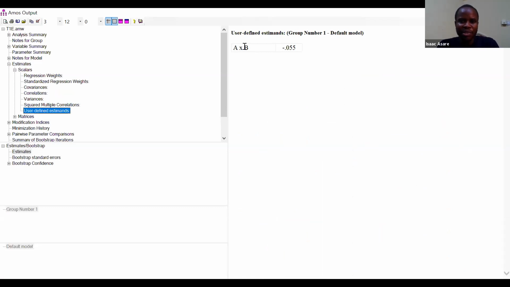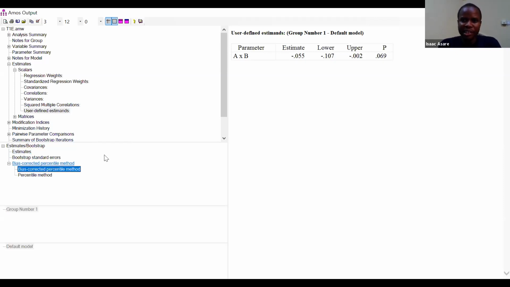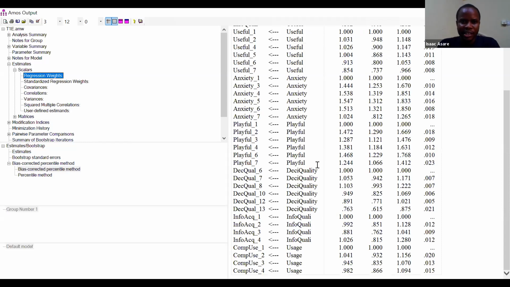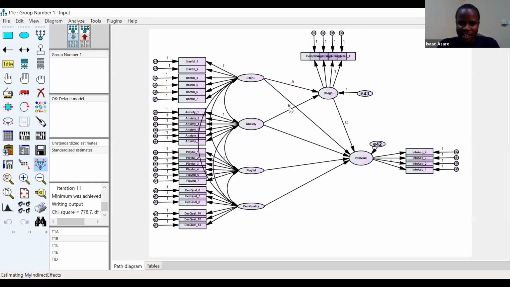Okay, A to B, A times B is giving you this. If you want more information about it, then you can click on the bootstrap confidence. Then it's telling you that the association between A and B is statistically significant. Okay, that is, for instance, if we are of the view that, let's say A and B, where the B is, the mediation is not showing clear.